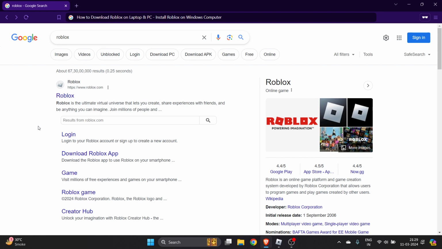Hi everyone, in this video I'm going to show you how to download Roblox on laptop and PC, and I will also show you how to install Roblox on a Windows computer, right? So if you just type Roblox in Google, you will get this first link here.